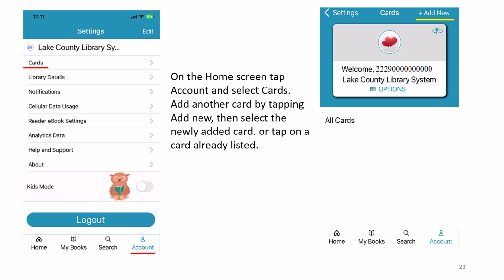On the home screen, tap Account and select Cards. Add another card by tapping Add New. Then select the newly added card or tap on a card already listed.